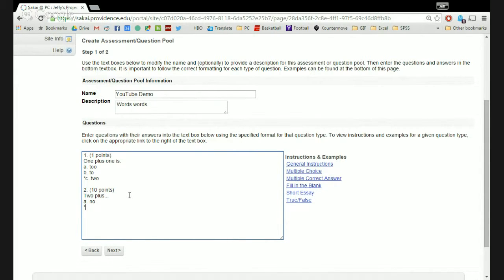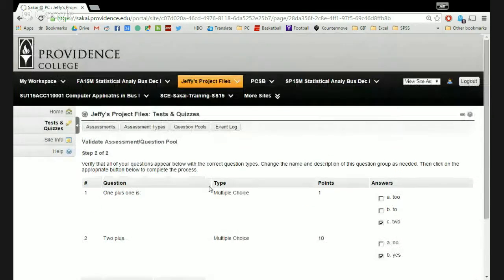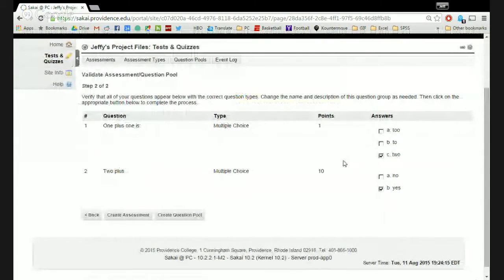Let me show you what this looks like. You've been here before if you're looking at this video, so skip ahead like 30 seconds and you'll get what you need. But then this is what it provides you. It says you get 2 multiple choice questions. One's worth 1 point, one's worth 10 points. That's the correct answer. That's the correct answer. Boom, you can create the assessment.